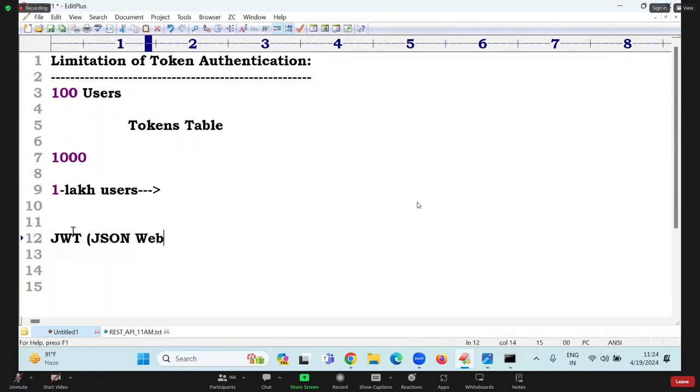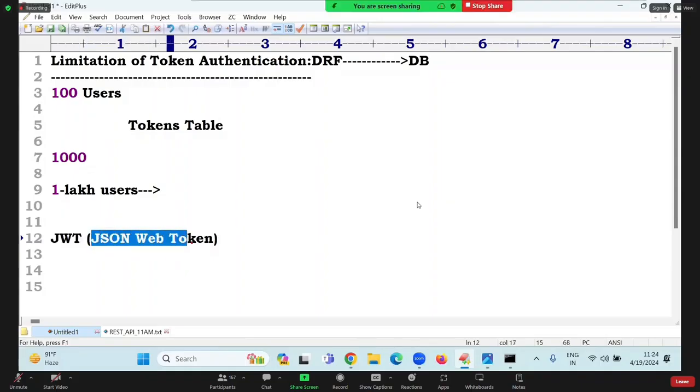What is JWT? JSON Web Token authentication. This token authentication is available in the Django REST framework, and it interacts with the database every time, checking whether tokens are available or not. But JWT is not at all related to your DRF. This is a third-party tool; we have to install it. It is not at all required to check the database.